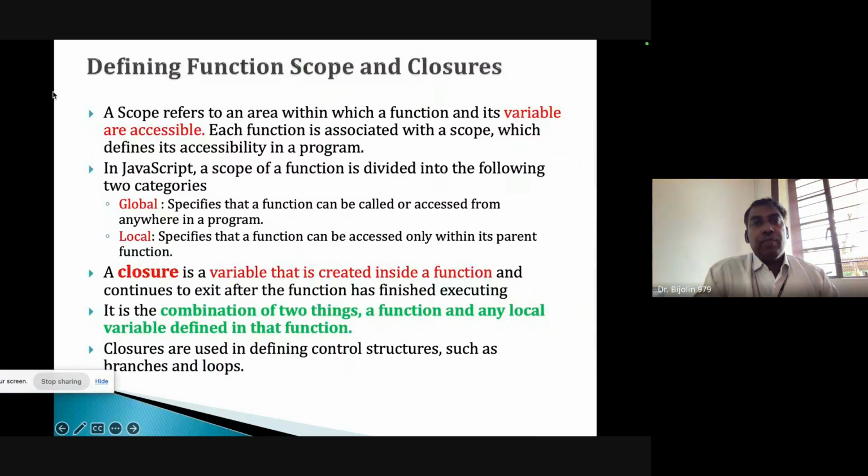And the next is defining function scope and closures. The scope refers to the area of that particular page where the functions and the variables are accessible. In JavaScript, we have divided it into two categories: global and local. A global function can be called from anywhere within that particular program. Local means only within its parent function; within that particular function, it will be called. So that is global and local.